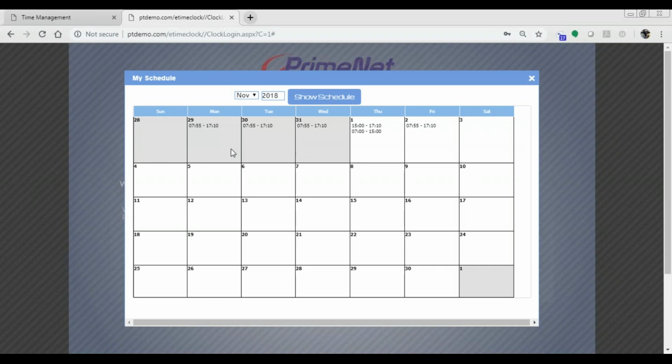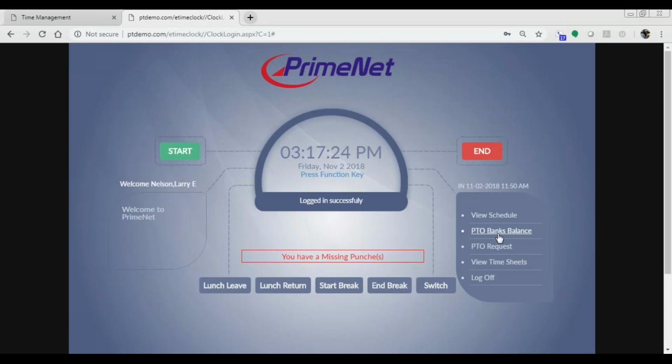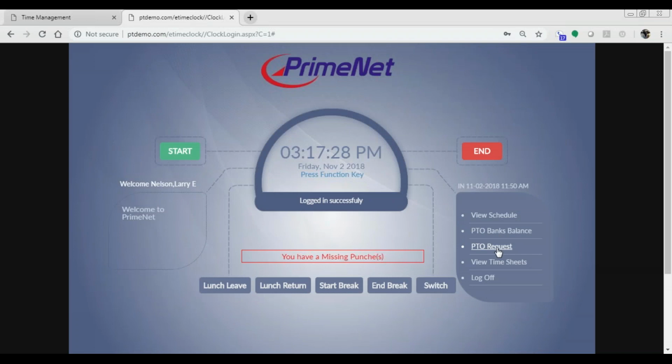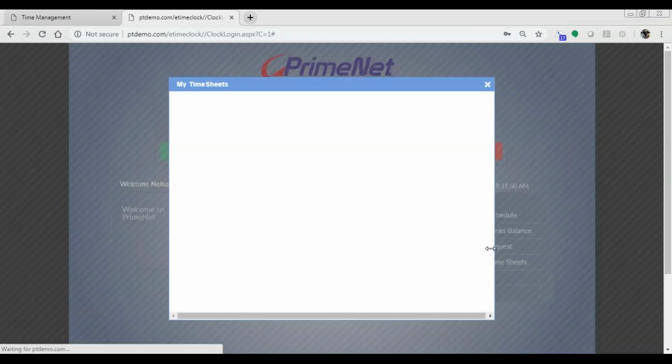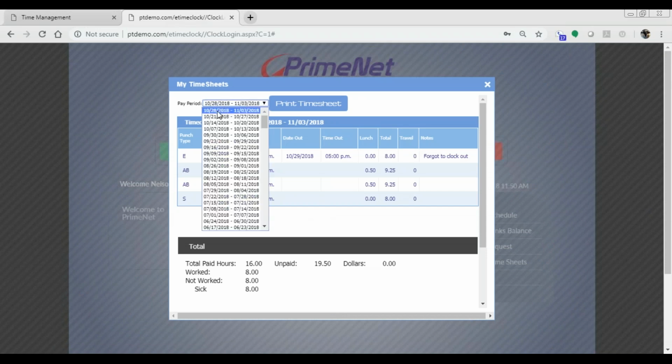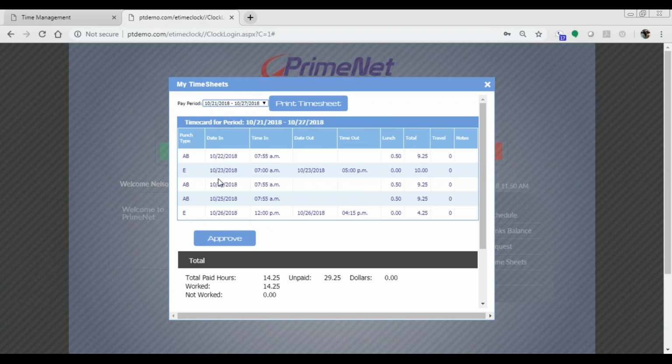I can view my schedule that's been set up for me. I can view my PTO bank balances. I can request time off. I can view my timesheets and take a look at the totals that I have for the current timesheet as well as prior timesheets. Go up and select a different timesheet here. I can see where I've worked.